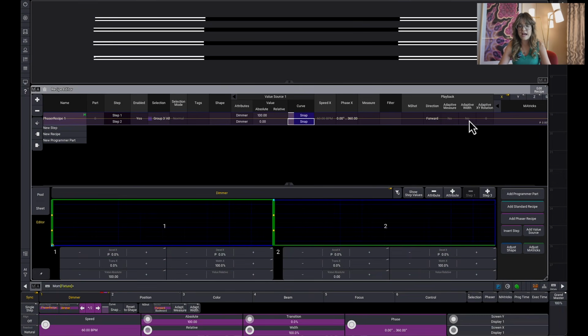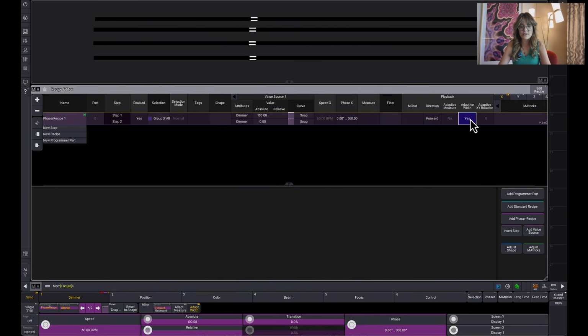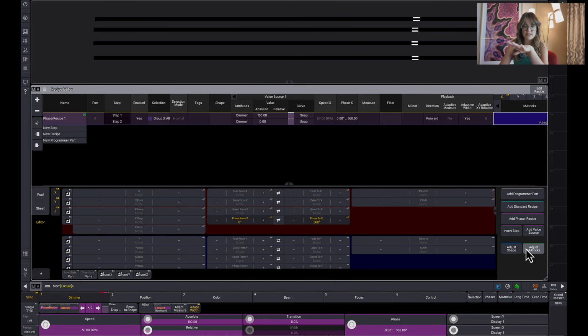Okay. Adaptive width. Watch what happens when I turn this on. Oh, it just switches it to 1 pixel. And then it won't matter how many pixels you have selected. It kind of keeps that 1 light on. So it's just doing the math so that you can make these easy chases.